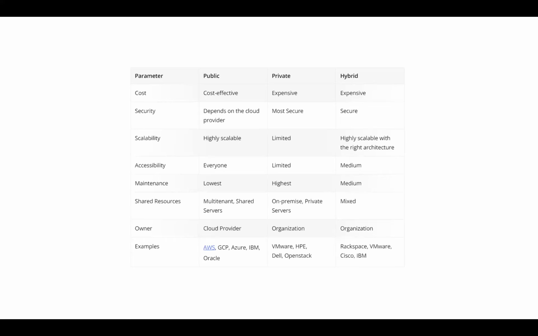Okay, now coming to the maintenance, public is very, very low. The reason is you just have to pay for your resources, and apart from that, everything will be managed by the cloud provider. You don't need to maintain the power supplies, or buy the resources for it. These are all headaches managed by the public cloud providers only. And coming to the maintenance for the private, it is highly expensive because the client has to bear their own data centers. So the billing will be huge in this case.